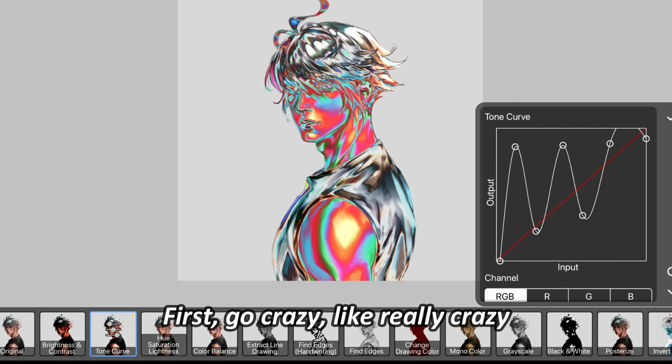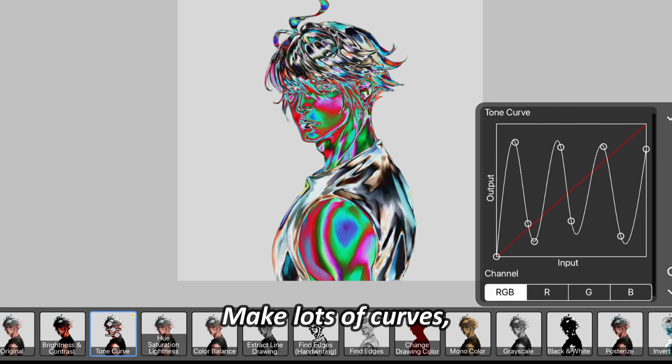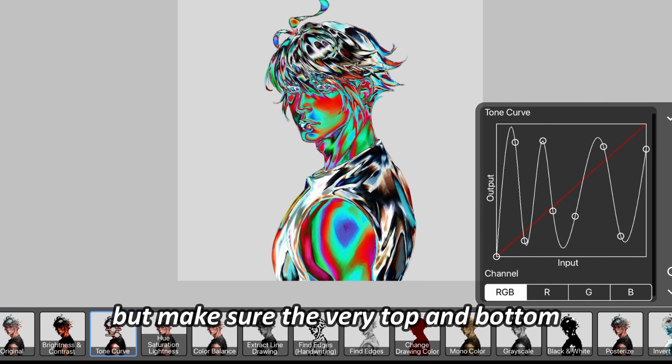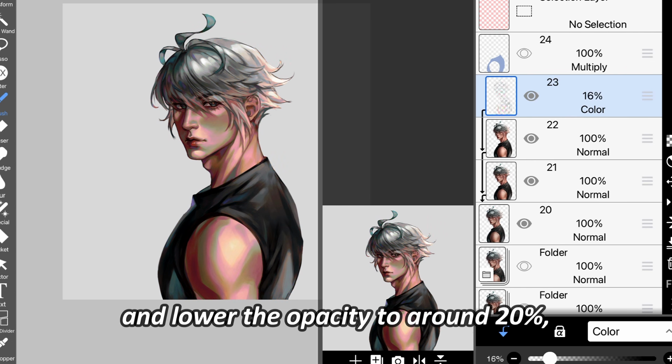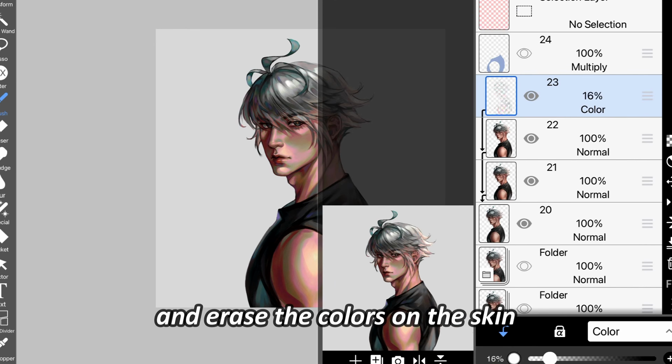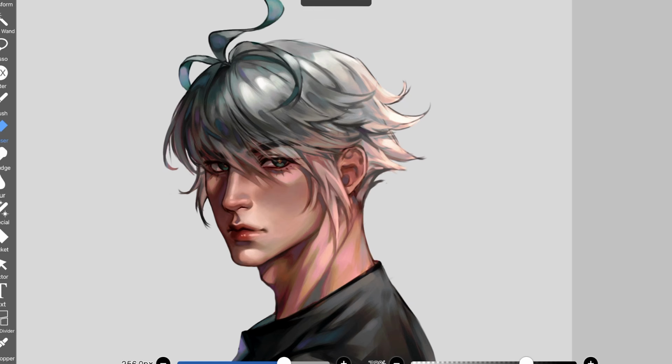First, go crazy, like really crazy, but within limits. Make lots of curves, but make sure the very top and bottom doesn't touch the box. Set the layer to color and lower the opacity to around 20% and erase the colors on the skin. You can keep them of course, but I just prefer to keep them off the skin.